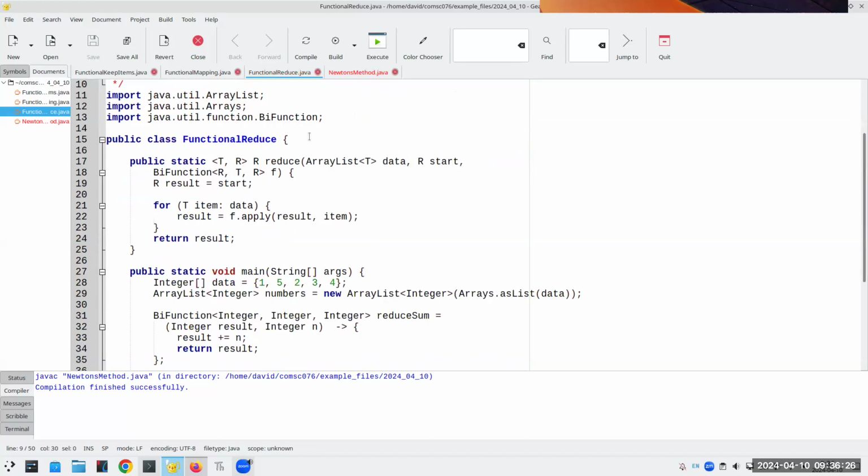And in this case, what I'm doing is I'm going to take a list of integers, and here I'm going to call integer, integer, integer. I'm going to have reduced sum. So I'm going to take an integer result, and I'm going to accumulate it inside of an integer n. And I'm going to add whatever n is to my current result and then return that.